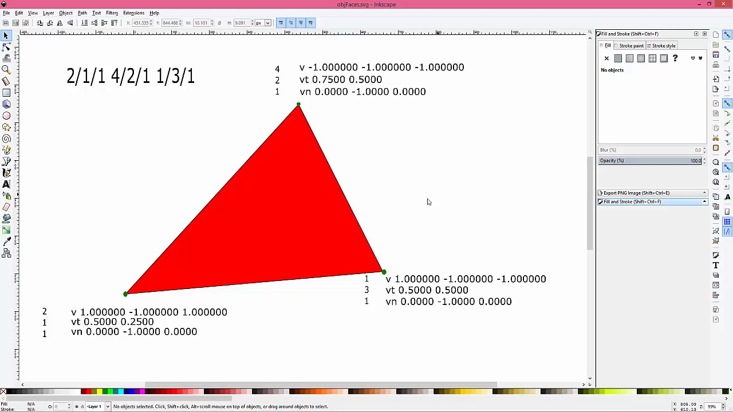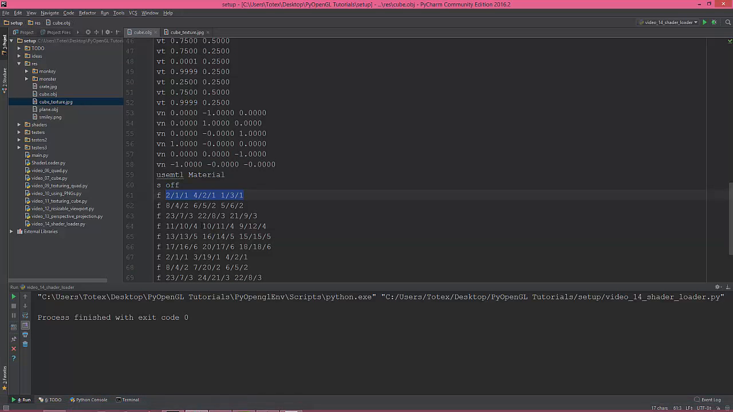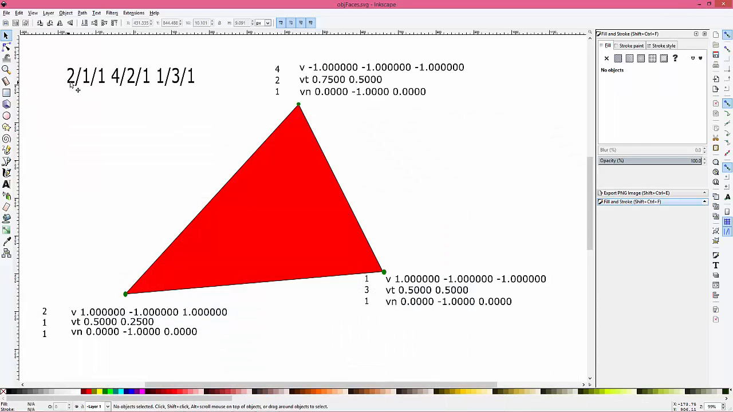So I created this Inkscape drawing to further demonstrate how face indices work. I just copied out this first triangle from the OBJ file. So this is here 2/1/1 4/2/1 1/3/1.